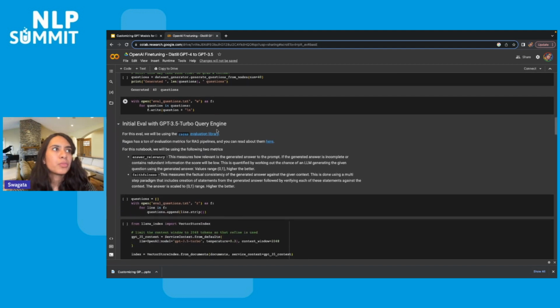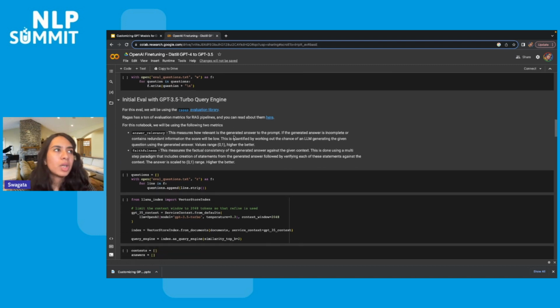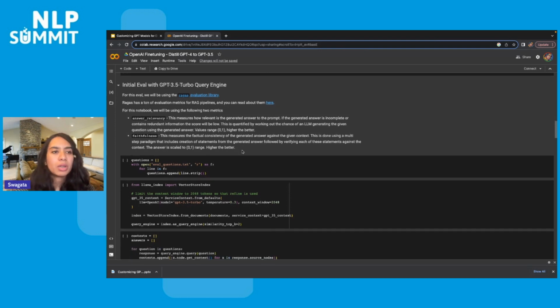The first step would be to see whether the model is performing well with no fine tuning at all. Here we are going to use the GPT 3.5 model as is, and we're going to evaluate on our evaluation data and see what the performance of the model is without any fine tuning. For this use case, there are two metrics that we are going to use: answer relevancy and faithfulness.